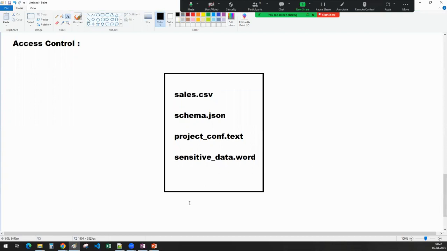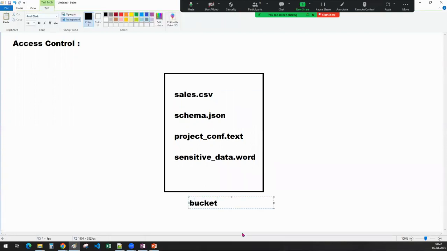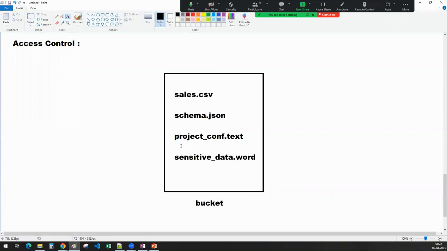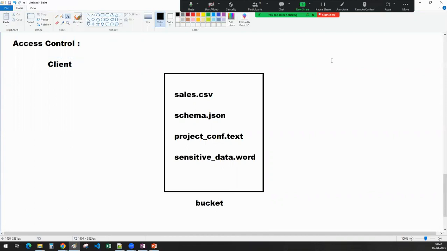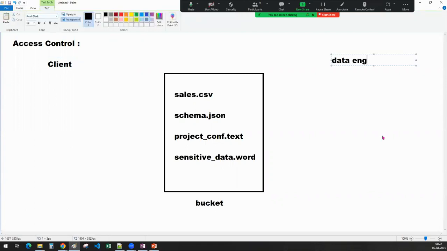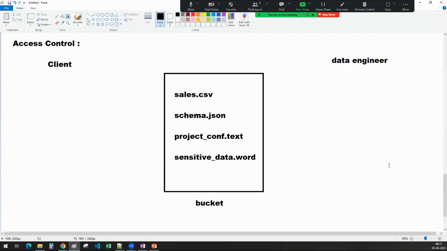Consider that this is your bucket. You have created a bucket, and after you created it, you have uploaded these many files inside the bucket. There is a project manager, or there is a client. Think that there is a client, and there's a data engineer. So we should understand what kind of objects the client has to access inside a bucket, and what kind of files the data engineer has to access inside a bucket.